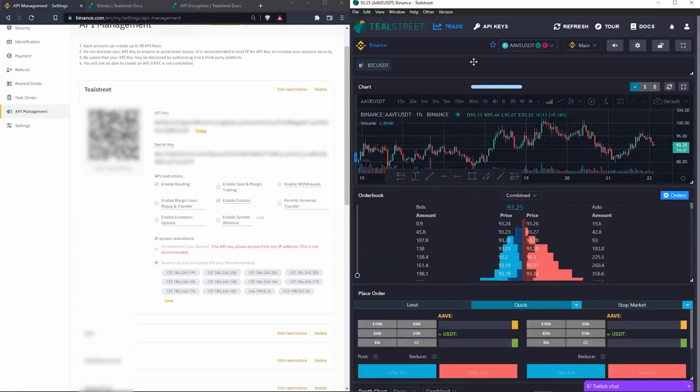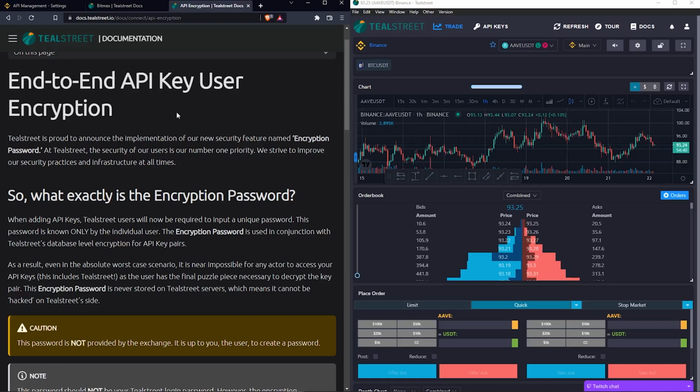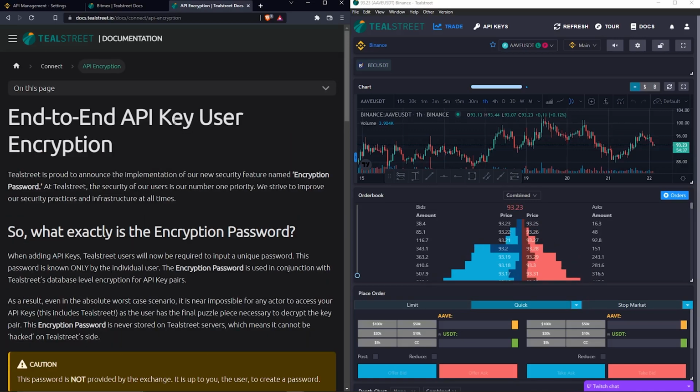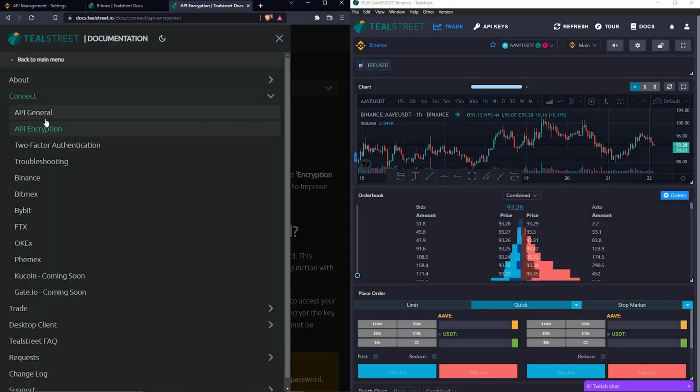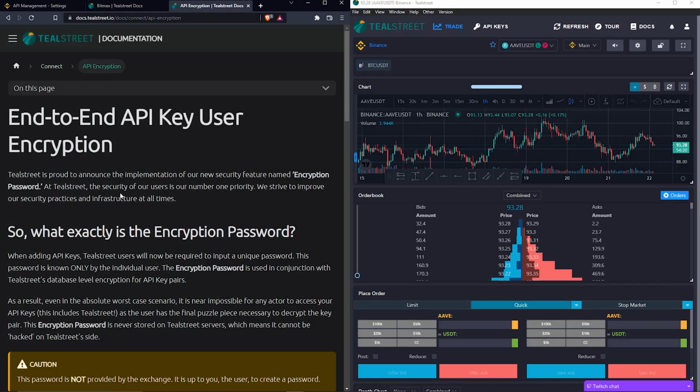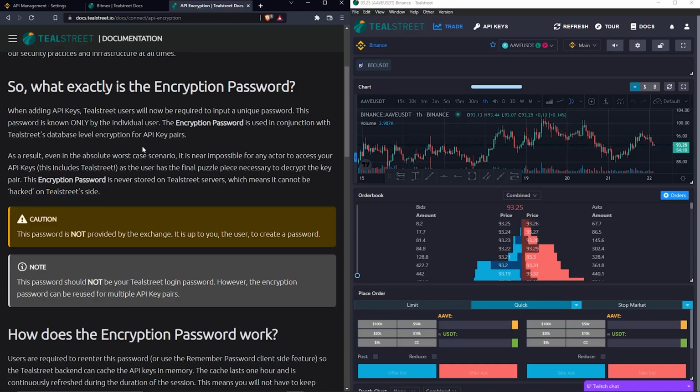Now, a couple things about adding API keys to Tealstreet. One thing you might have noticed that I typed in was the API encryption password. This is an extra layer of security to help protect your API keys. If you're interested in learning more about the API encryption password, you should go to docs.tealstreet.io and navigate to API encryption, where we have some documentation about what the API encryption password is, its purpose, and how it works.